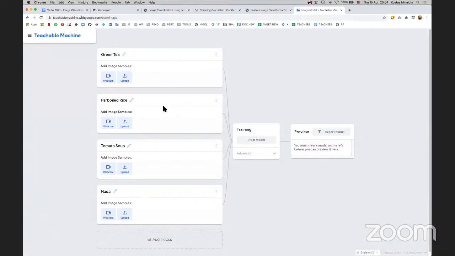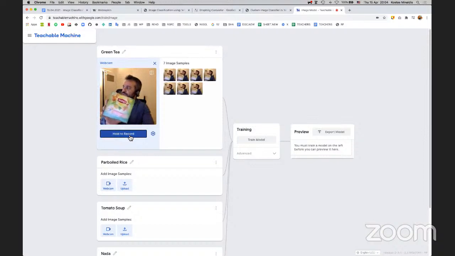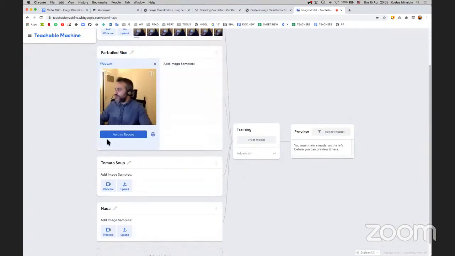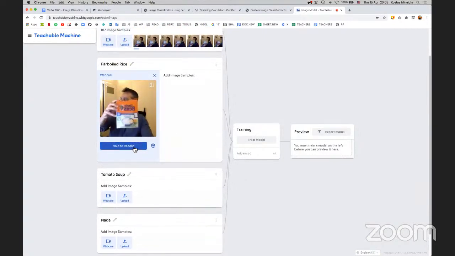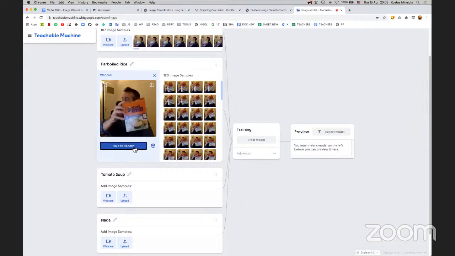The way Teachable Machine works is that we hit the webcam here on the green tea class. We see my webcam, and I'm going to hold the green tea right here, hold the record button, and get some snapshots of it. I'm going to get about 100 images, and then I'm going to take some snapshots of the parboiled rice, hitting webcam and holding this button, again approximately the same number of images.